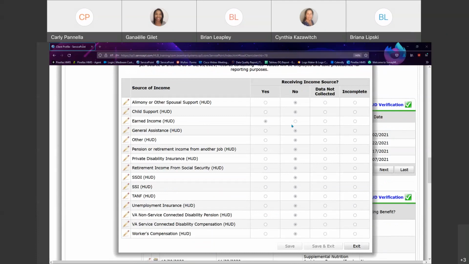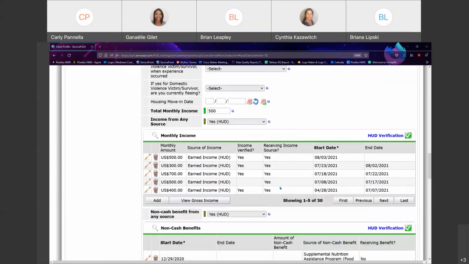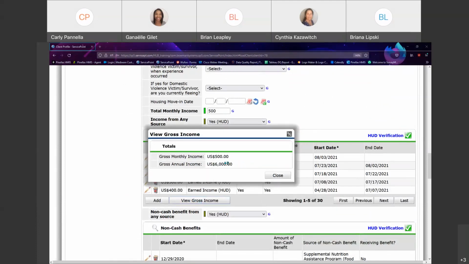Okay, everything looks good. We can't click anything. Nothing is listed as incomplete. If I exit out of this income, you'll see HUD verification has the little check mark, which means that we have information on all sources of income. And if I click on view gross income at the bottom, you'll see now this is changed and our total monthly income matches our gross monthly income.